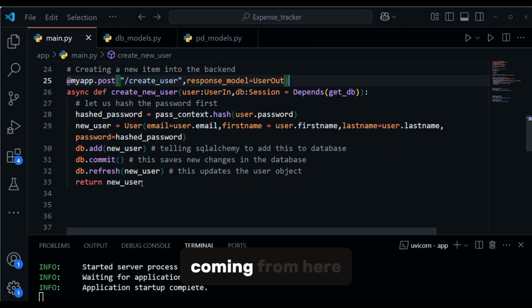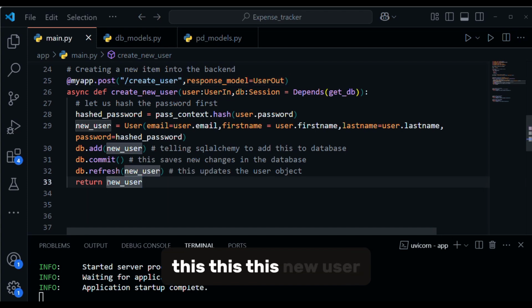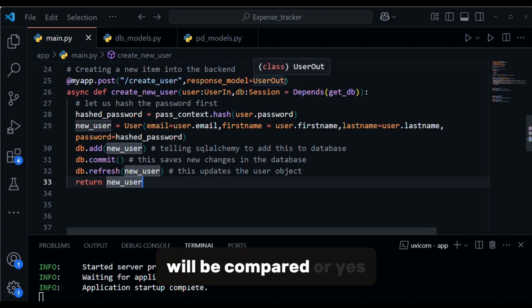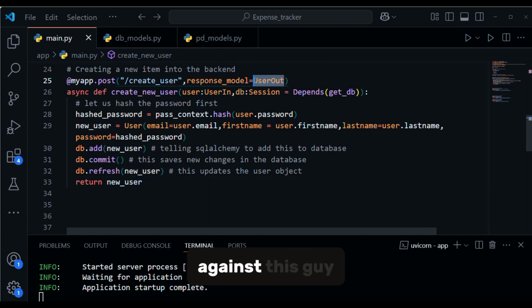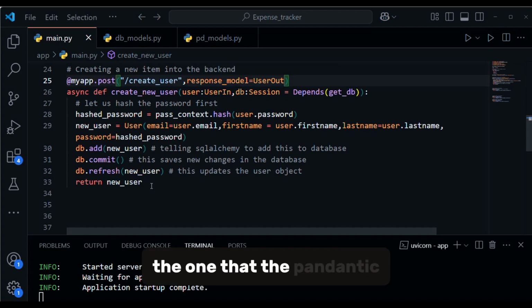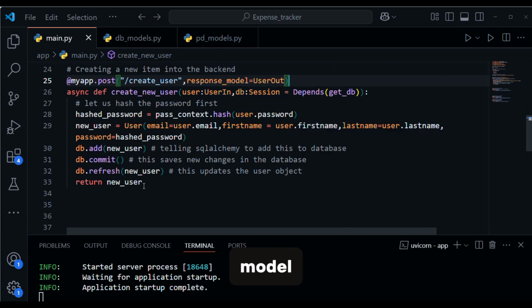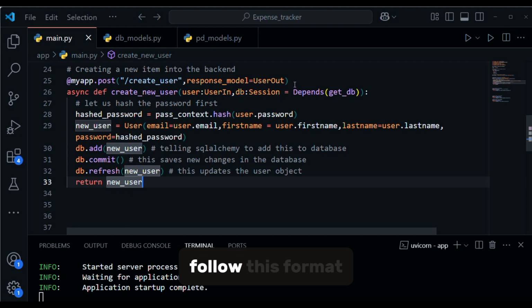So even though everything is coming from here, this new user, everything that will come from it will be compared against this user out, and user out will now allow the one that the pydantic model allows. So even though we are returning this, the response model will be used. First, we were not having a response model. That's why it was just coming out. But now we have a response model, which is our pydantic model. Now the user out will follow this format.